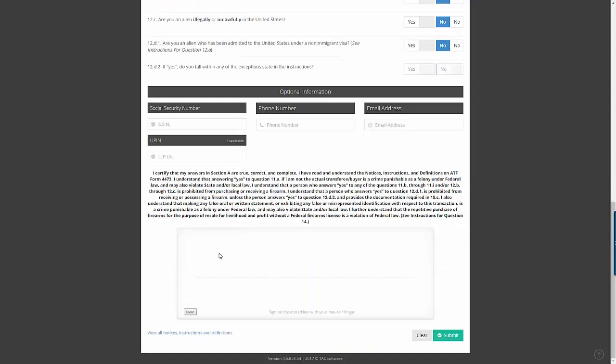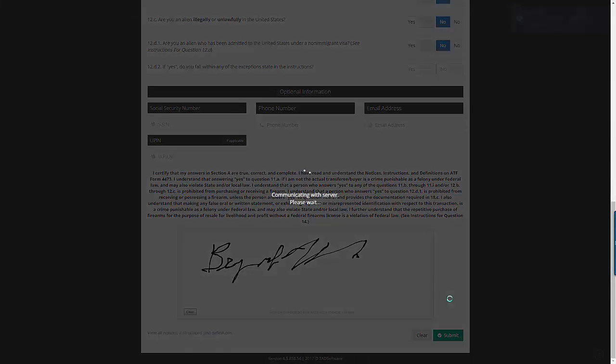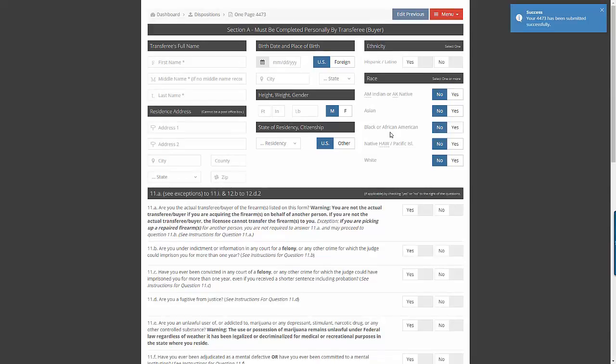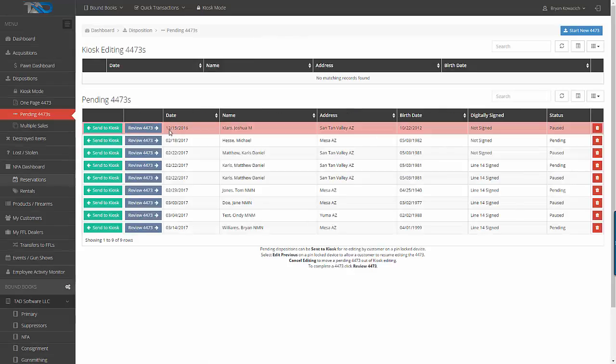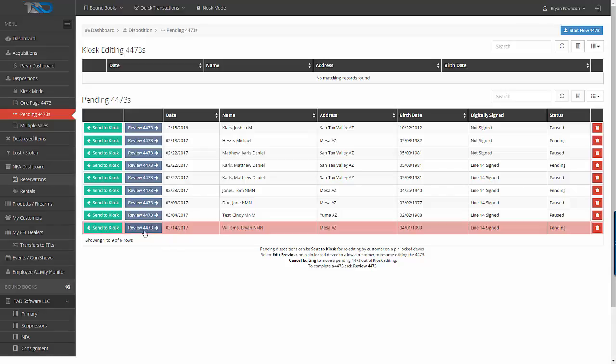The very last thing the customer does is sign this. So with a digital signature, they've now signed their 4473. On your side, what you are going to see is something just a little bit different. It'll come in here into the pending 4473 status.